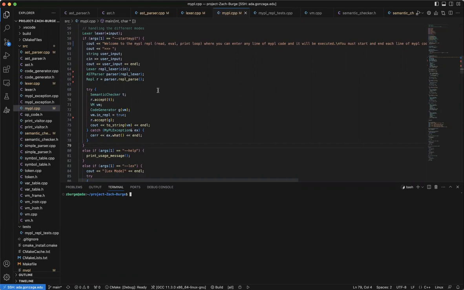So my final project was to implement a REPL, read-eval-print loop, for MyPL, similar to the Python REPL that they have. So I'll just quickly start by showing you how the user can enter the REPL. We'll just go MyPL, and there's a new flag that I implemented titled Start MyPL. When they enter that, it gives a little instructional message that explains what the REPL can do and how they can interact with it.